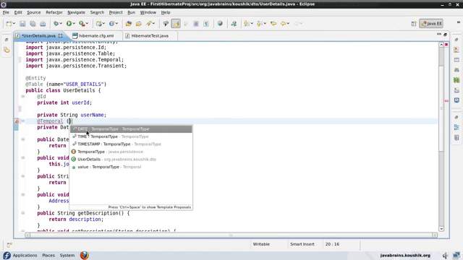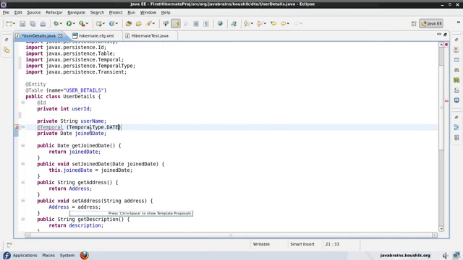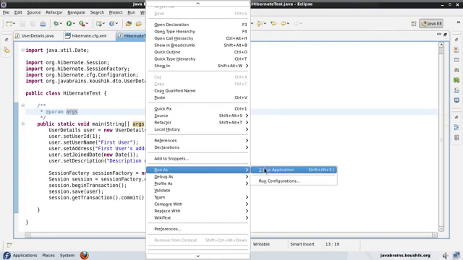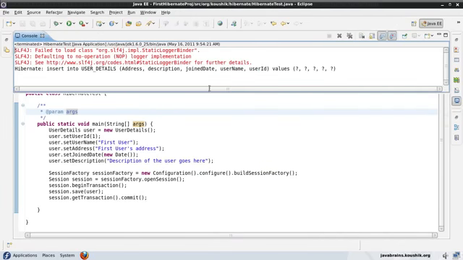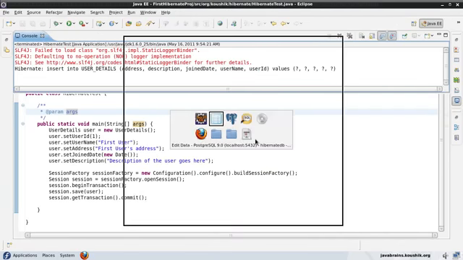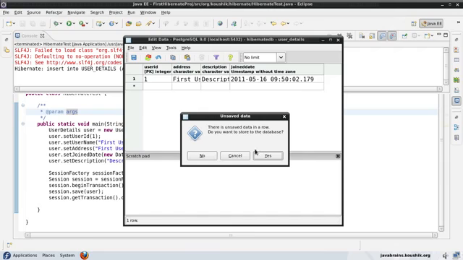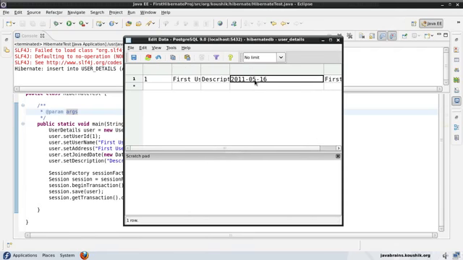Now this Temporal needs a property. Say I want to save only the date. I don't want Hibernate to save the time as well. So in that case, I would use the date. So it would select TemporalType.DATE. TemporalType is an enumeration, and it has these values: date, time, and timestamp. Now I'll save this, and if I run this, it will track only the date. It will not save the timestamp. So here you can see it saved only the date.